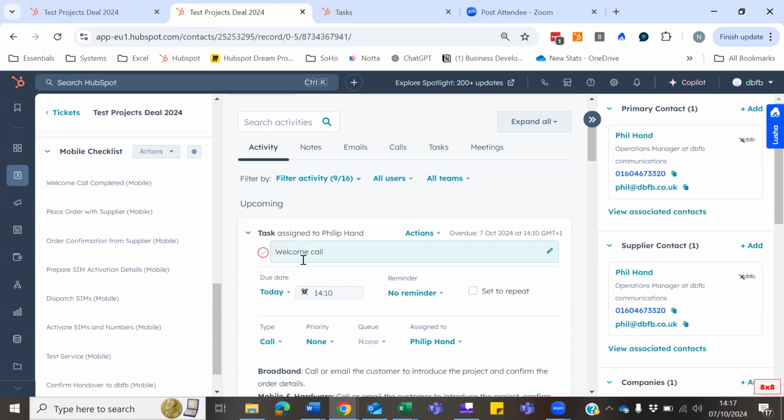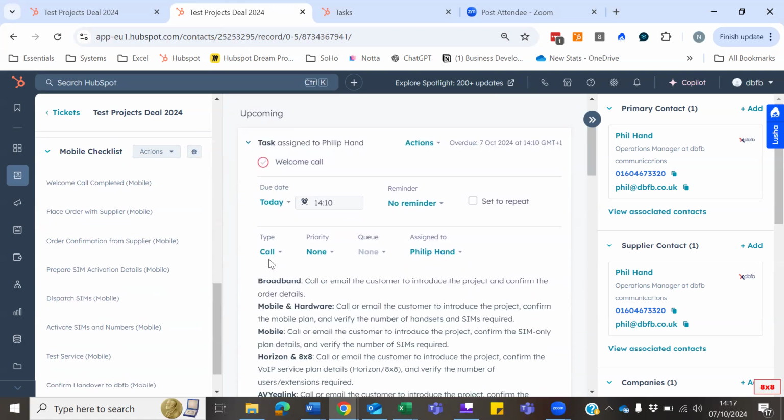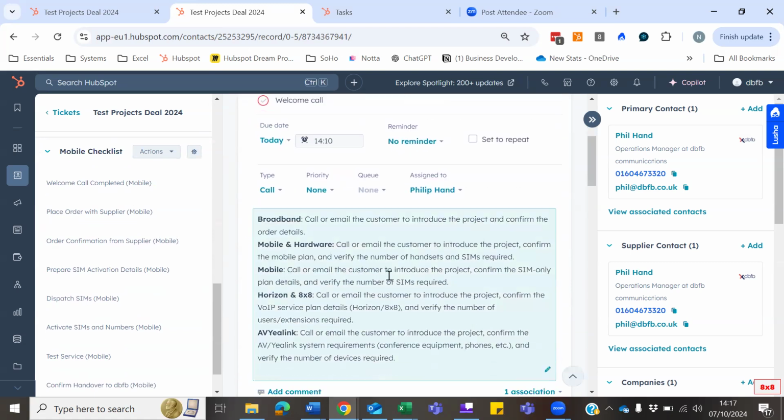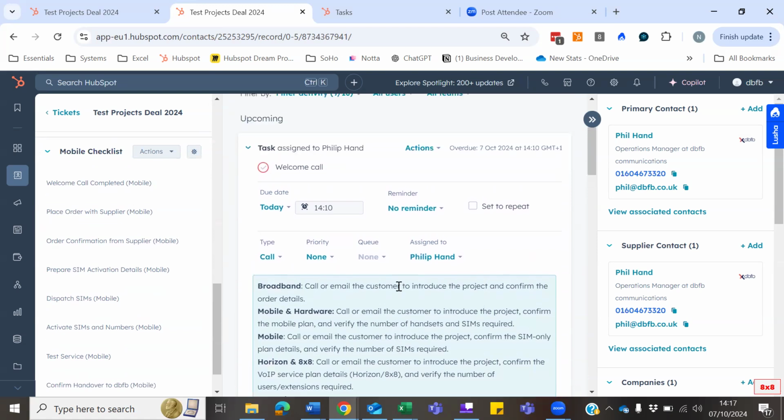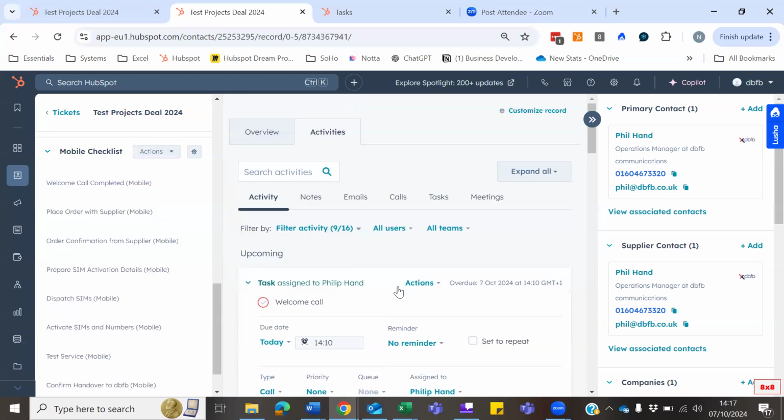So the first task that we have here is assigned to the ticket owner, which on this occasion is Phil, and it's a welcome call. It has more information about what you need to do further into the ticket as well. So for example, call or email the customer to introduce the project, confirm the SIM-only plan details, and verify the number of SIMs required. So what Phil's going to do is he thinks, okay, I'm on this ticket, test project deals 2024. Right, I need to do a welcome call.